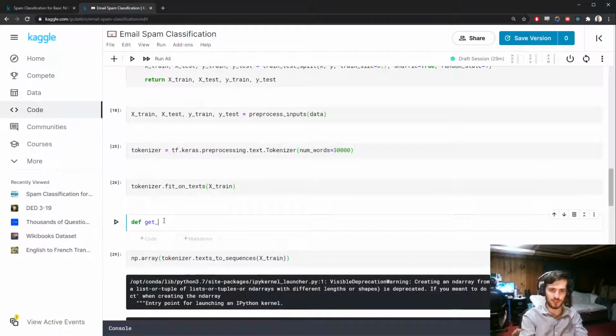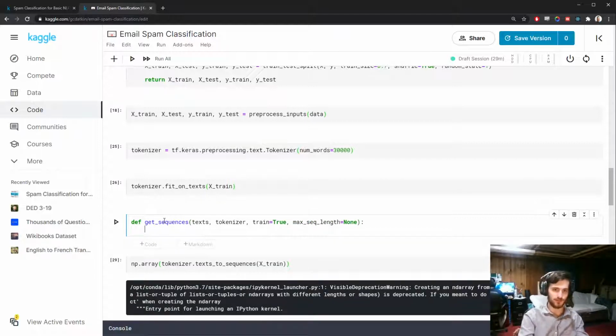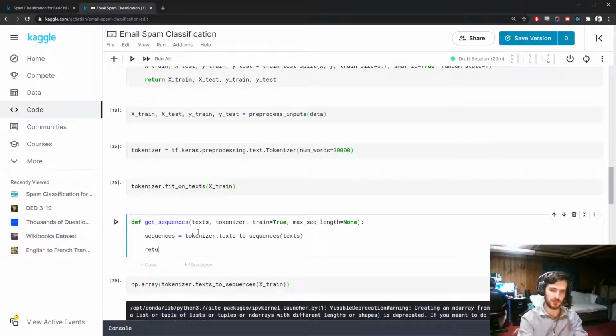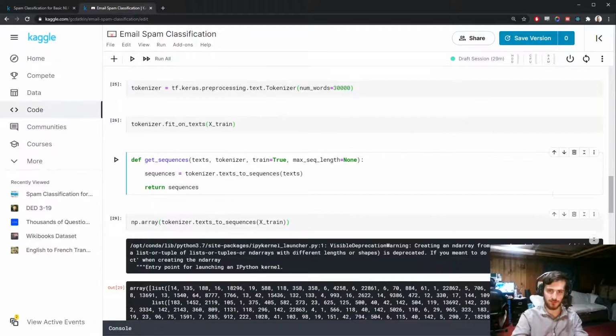So I'll create a function called get_sequences. It's going to take in some texts, a tokenizer, a flag that says if it's a train set or not, and the maximum sequence length, which I'm going to initialize to None. So the first thing we do, we pass in the tokenizer that has already been fit. So we assume this tokenizer has been fit already. We create the sequences using tokenizer.texts_to_sequences on texts. And we could return sequences. That would give us what we have right here.